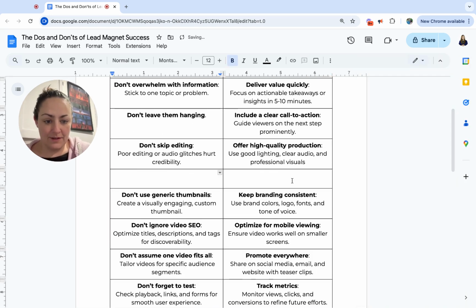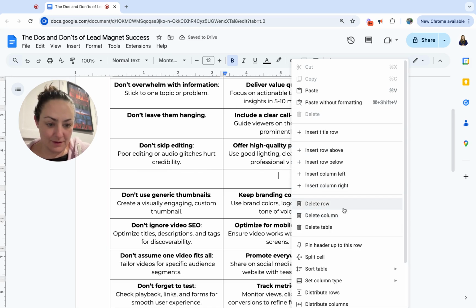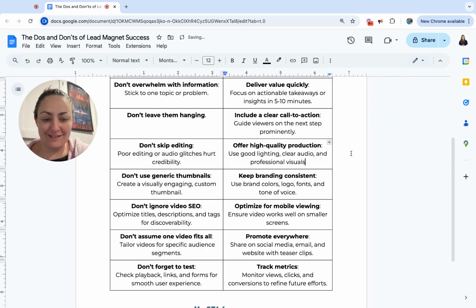Oops. Alrighty. Just adding rows accidentally.